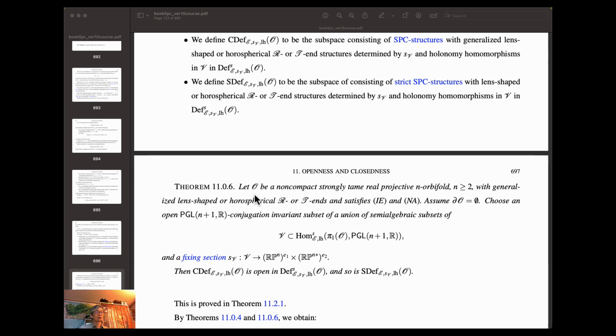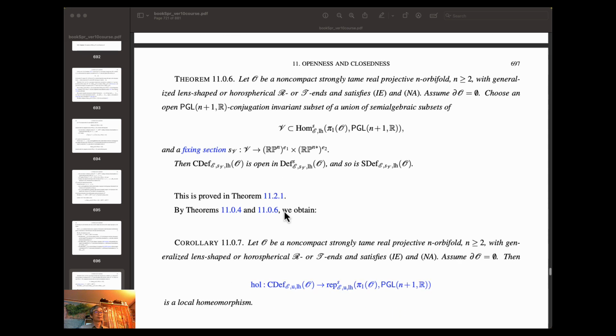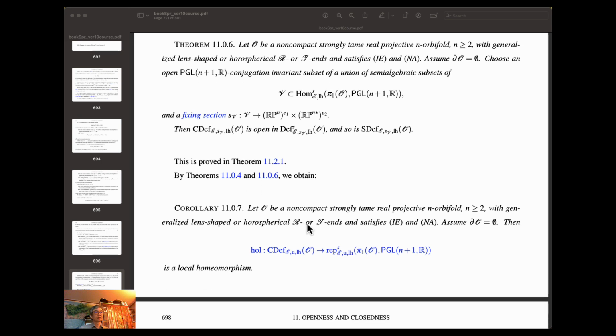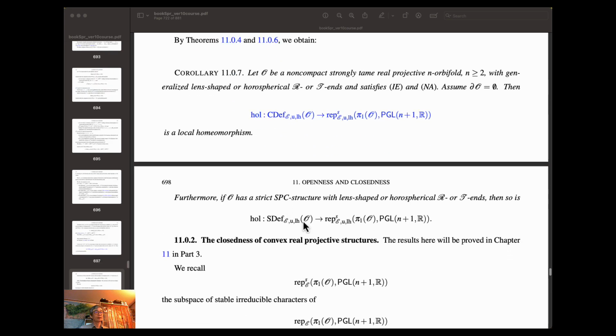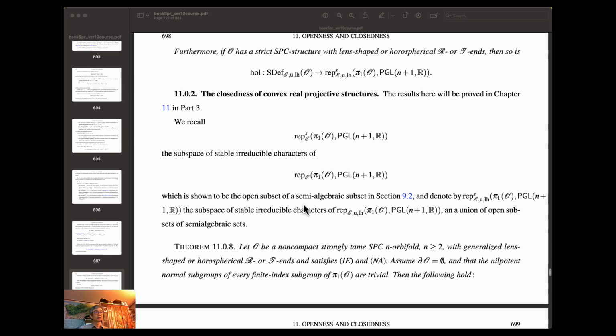So finally the important theorem will be that if you do it without the uniqueness, if you just take lens-shaped or horospherical ends, and then the fixing section is given, then this space will be open. So in 11.04 and 5 you obtain that for the uniqueness part this will be a local homeomorphism, and for the strict case it is the same. So now we go to closedness.